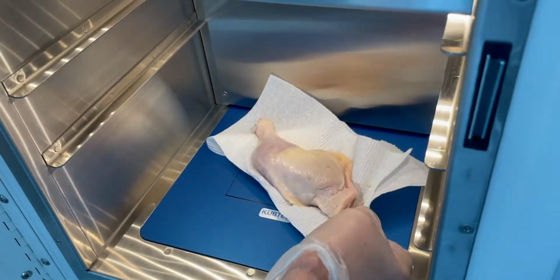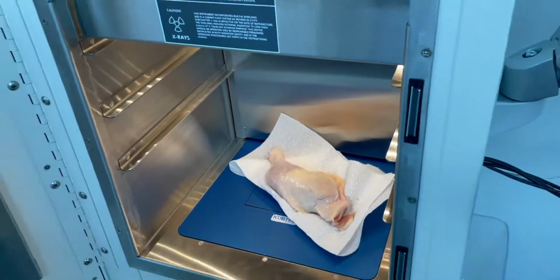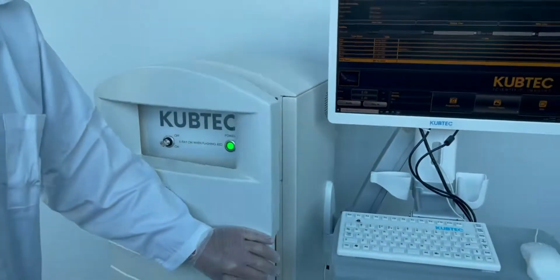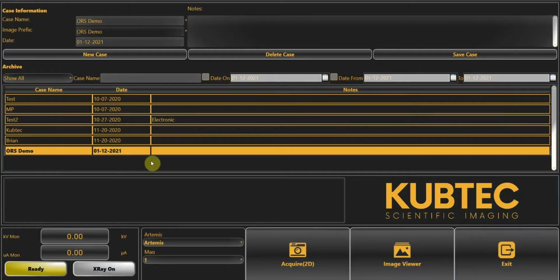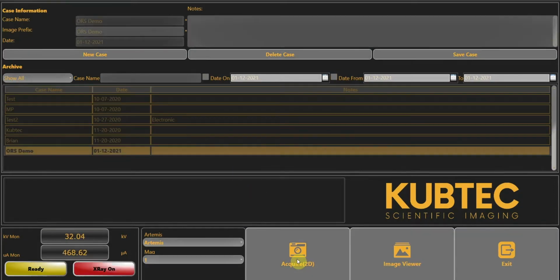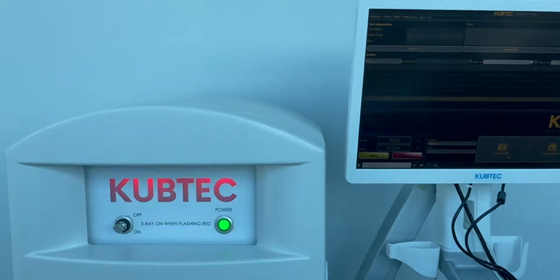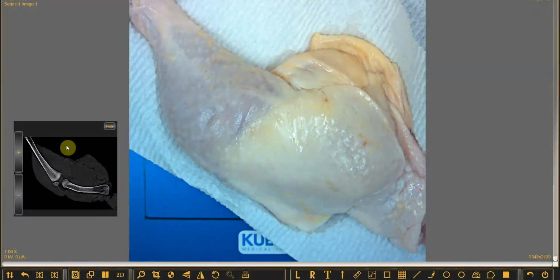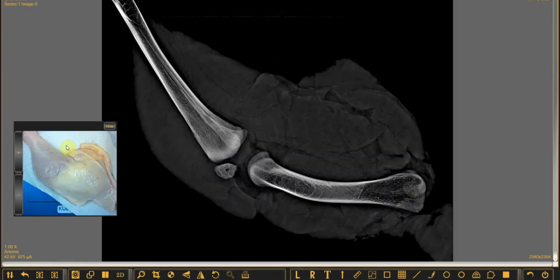You open the door of the cabinet, place the specimen in the center of the imaging area, and close the door. If the case is part of a longitudinal study, you select the case the session is being added to and select the Acquire button. The system simultaneously acquires an HD optical image and the X-ray image of the specimen.